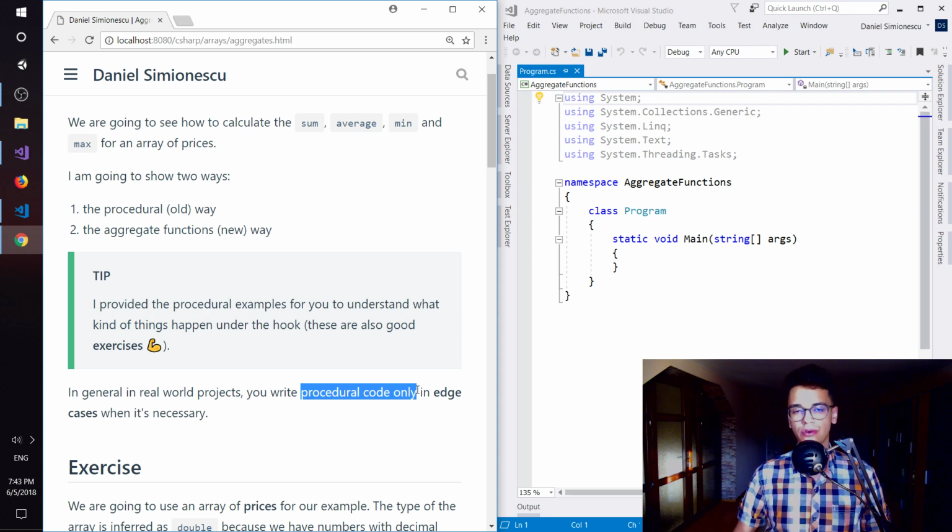When you write procedural code, you just write everything. You don't use libraries, and you don't use all the built-in functions in the framework. You try to implement those things yourself. In real-world projects, you don't do this. But again, if they have specific use cases, you need to implement procedural code. Okay, so I hope you understand these 2 things, procedural code and built-in functions, and when to use them.